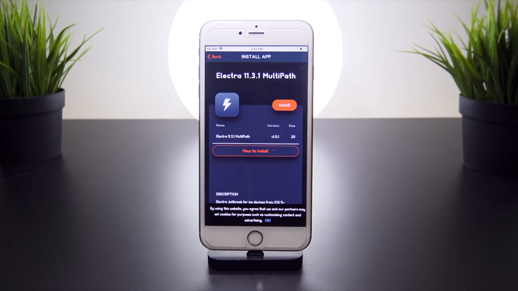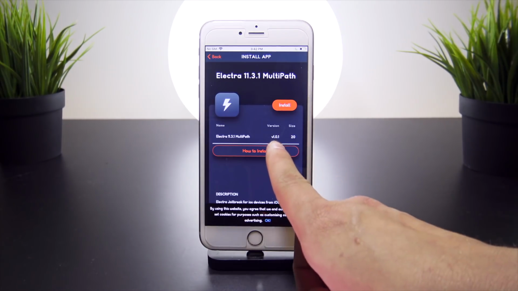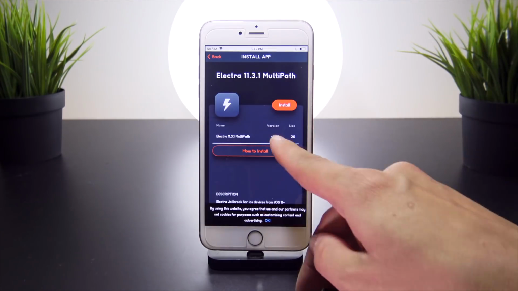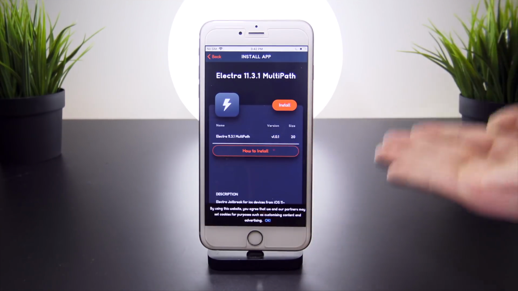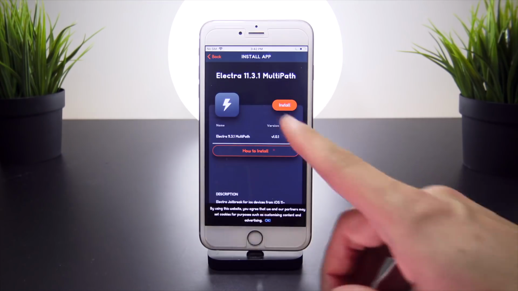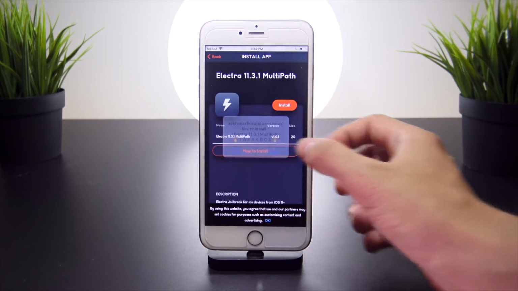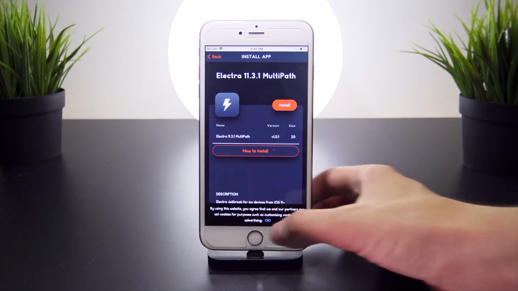As you guys can see, the version on the site has already been updated from 1.0, which was the initial release, to 1.0.1, which Coolstar just pushed out today. Anyway, guys, we're just going to select that again, click Install, and then click Install once more on the prompt that pops up.